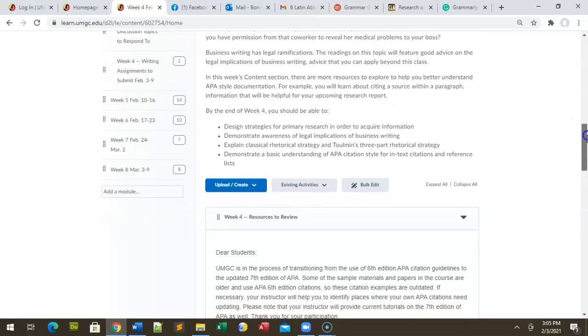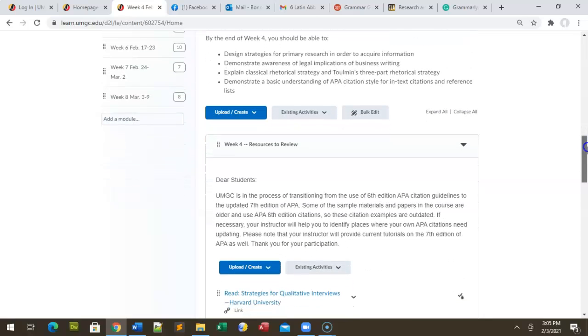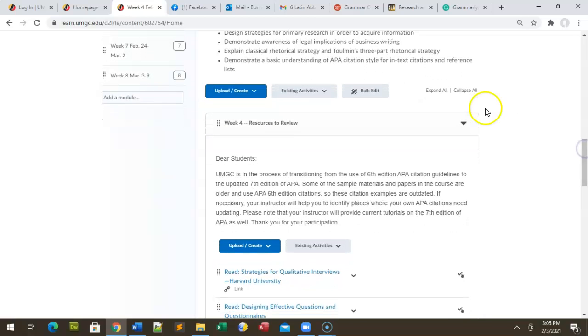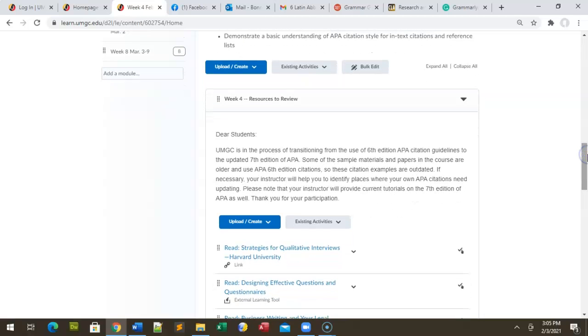All right. By the end of this week, you'll be able to design strategies for primary research, which means the research that you are doing personally. It will demonstrate awareness of legal implications of business writing. It will explain classical rhetorical strategy and Toulmin's 3-part rhetorical strategy. It will demonstrate the understanding of APA. And again, if that APA section's not open, go back and have a look at the Purdue OWL.